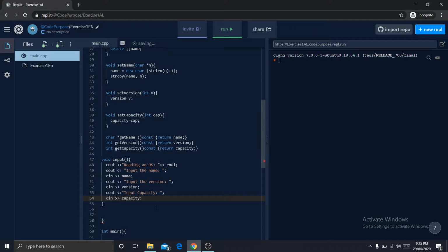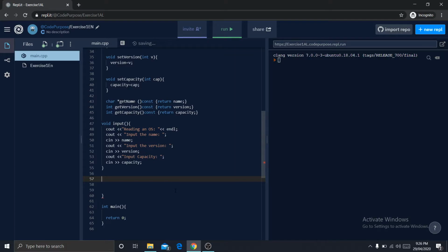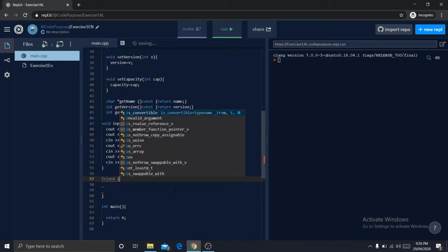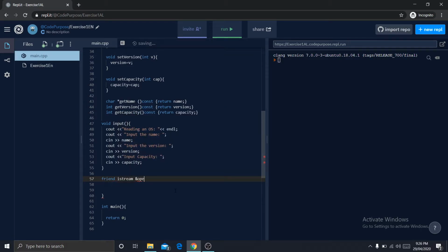Now the exercise said that we needed to do the void input function or define the operator. Let's do the operator too. To do the operator, we will need the friend. Since we will be inputting, we need istream operator.